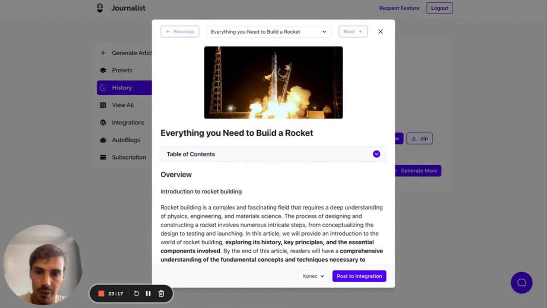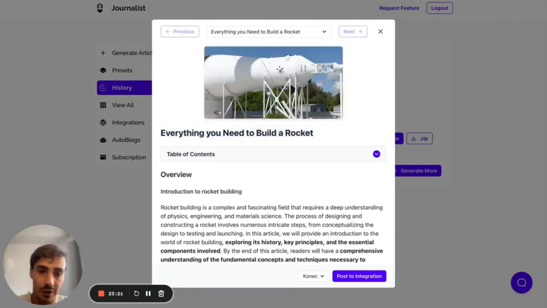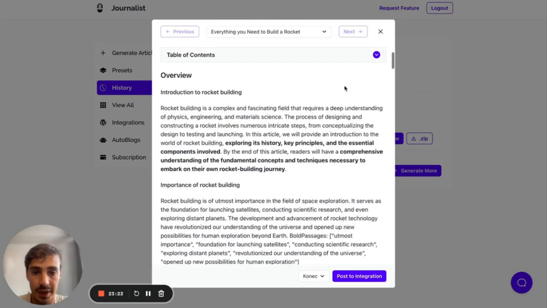And so there we go, everything you need to build a rocket. This was one of the titles we gave it. These are the featured images. You can change them if you like. The table of contents, again, is of course always based on the article.